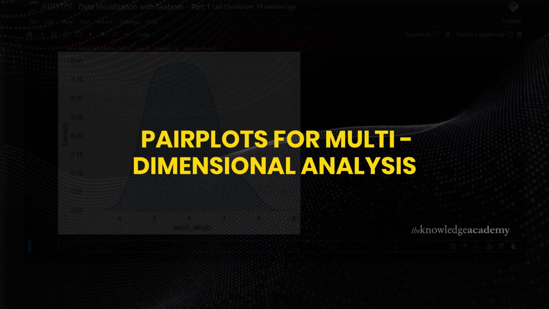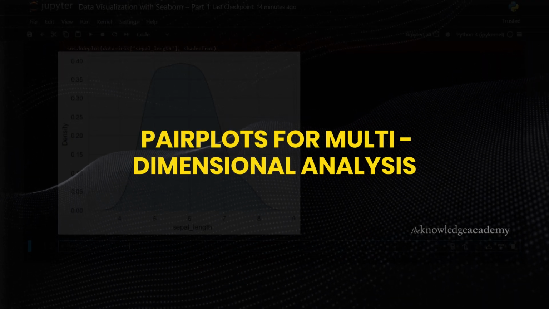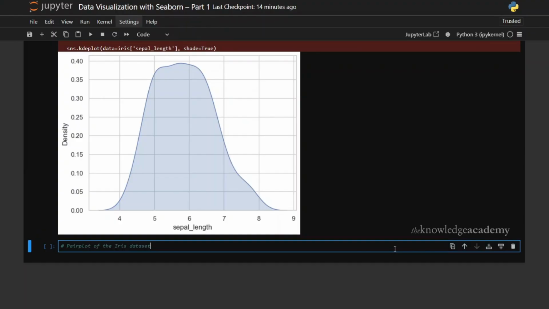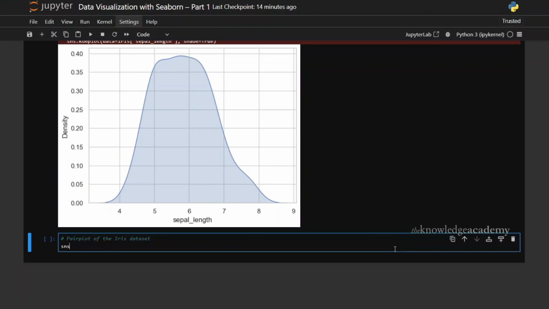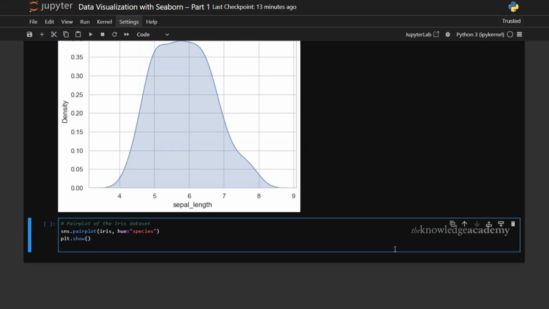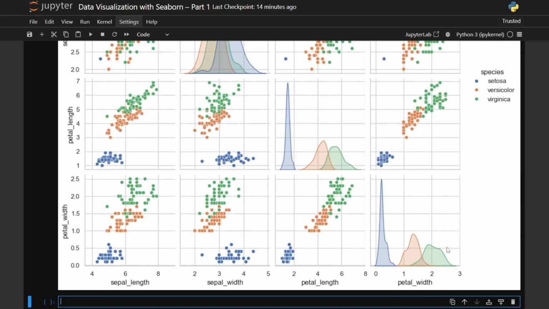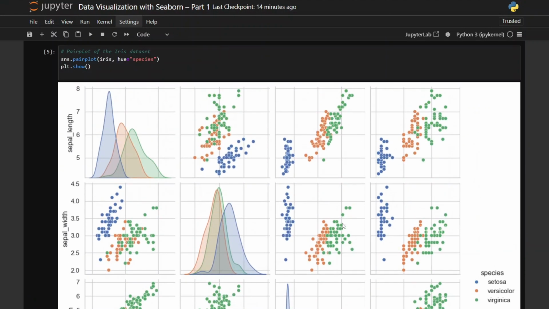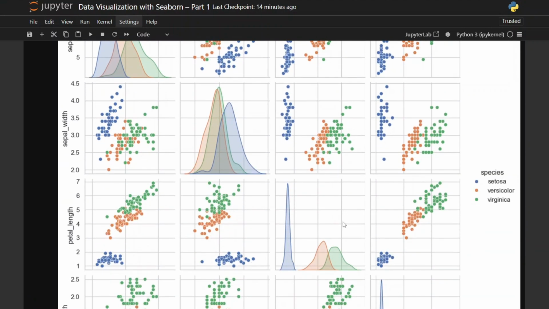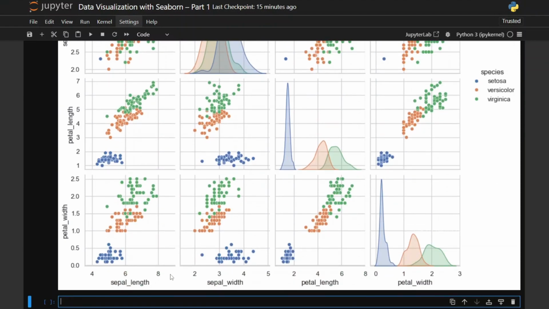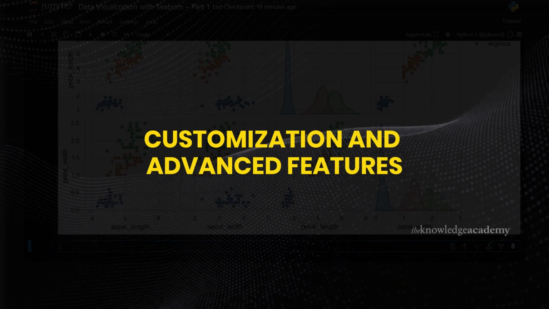Ready to dive deeper into your data? Seaborn's pairplot function is an incredibly powerful tool for visualizing relationships between multiple variables. It automatically creates a grid of scatter plots and histograms to help you uncover patterns. Here's the pair plot in action. We've plotted every pair of features in the iris dataset colored by species. This one line of code gives you a comprehensive view of the relationships between different variables, making it easier to identify trends.